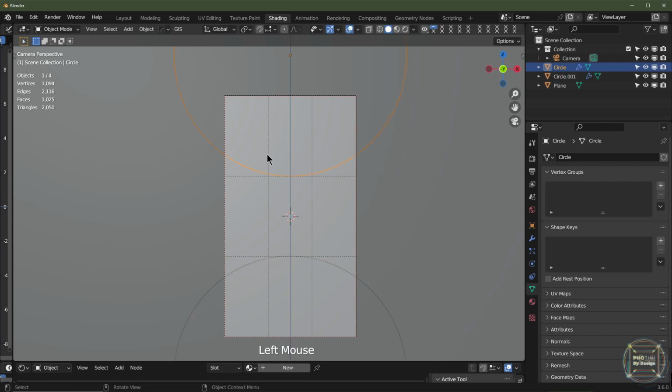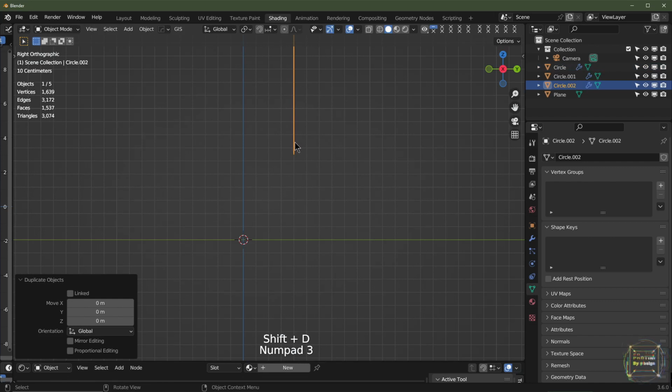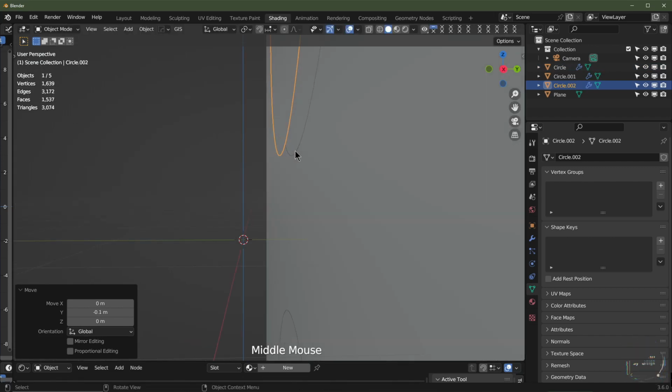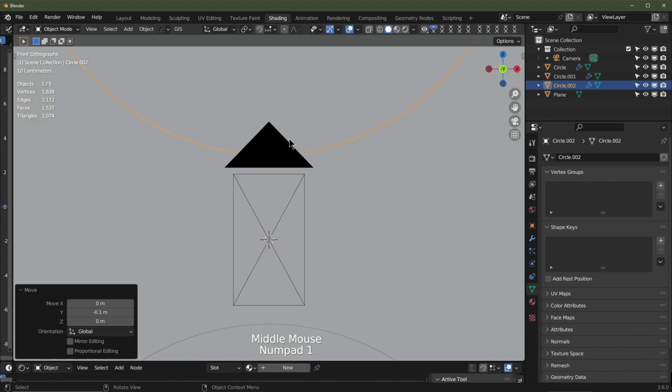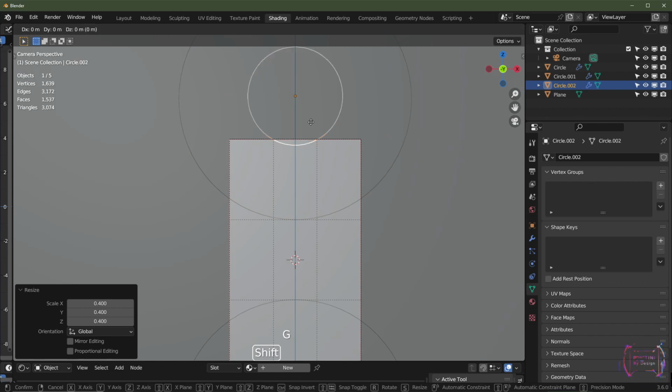So then I'm going to select this circle, hit Shift D, and then I'll go to side view. I'm going to drag that forward, G, Y, Control, and drag it forward just so it's not touching. Okay, from here I'm then going to scale this right down, and then I'm going to hit G, Shift Y.